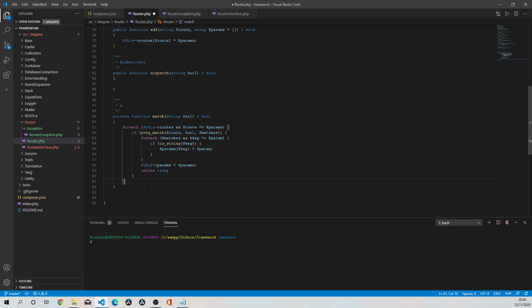Then outside this foreach loop, if we've got no match, then simply return false. So that's basically what this method is doing. It's taking in an argument, which is the URL. It's matching it, seeing if we've got a match in our routing table. If it's got a match, we're going to assign the parameters to that URL, loop through those parameters, and assign the class property those parameters.